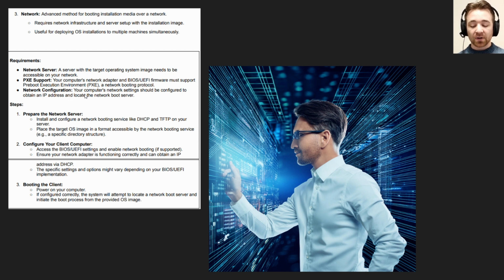And then of course, network configuration. Your computer's network settings should be configured to obtain an IP address and locate the network boot server. So there's some extra kind of complicated steps there. It's a little more complex than booting, just sticking in a USB or DVD. But when you think about the benefits of that, saving the time that it would take to walk around to every individual computer around your office, it's probably going to be worth it, right?